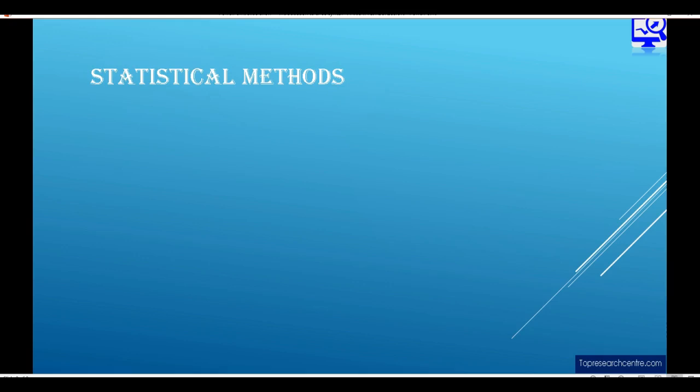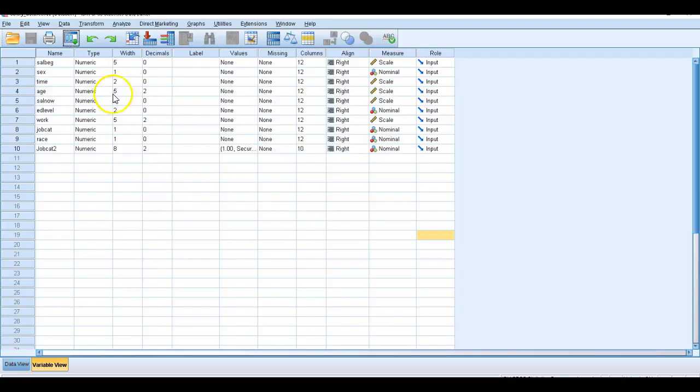So, as I've already said, the statistical methods which I'm going to look at are ANOVA, analysis of variance, and then linear regression. Today we are using a different data set in this lecture. Let me show you this data set. This is the data set which we are going to use today. We have beginning salary, sex, time, age, salary now, education level, work, job category, race, and job category 2.